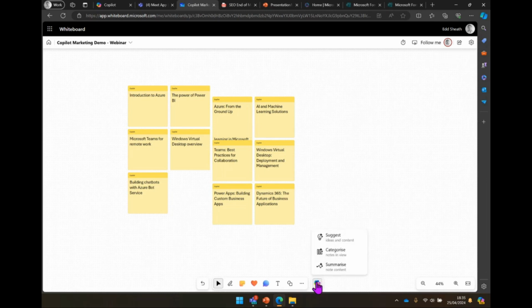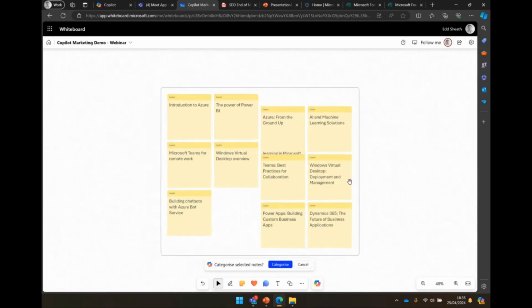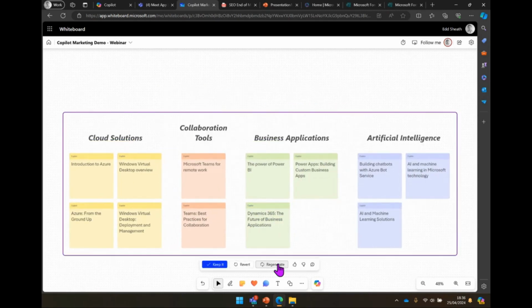So it's getting a little messy. I want to categorize the information. It's highlighted everything here and just immediately, please sort this out. There's so much going on here. Please interrogate it and sort it for me. Fantastic. I've got my cloud solutions, I've got my collaborative tools, business apps, and the AI. For me, right now, that's great.